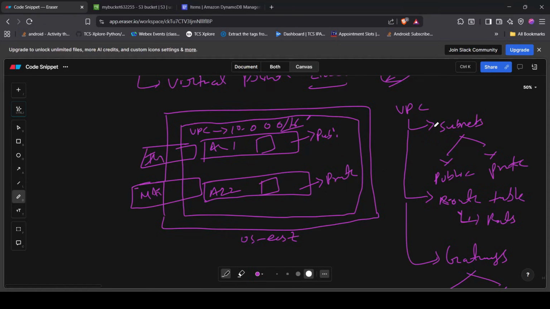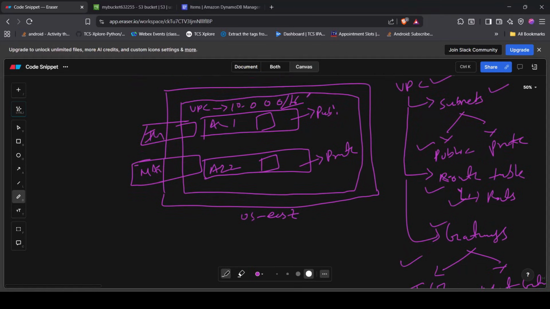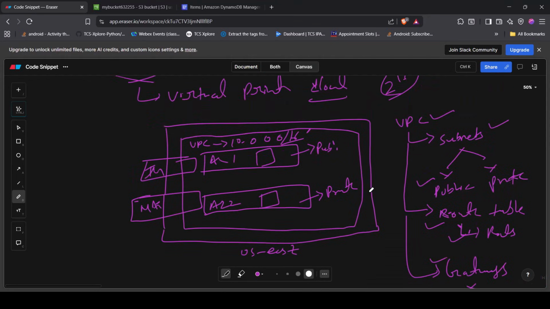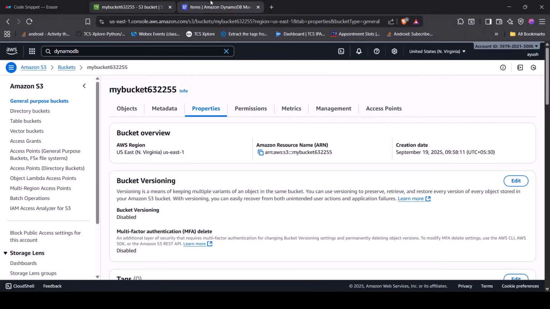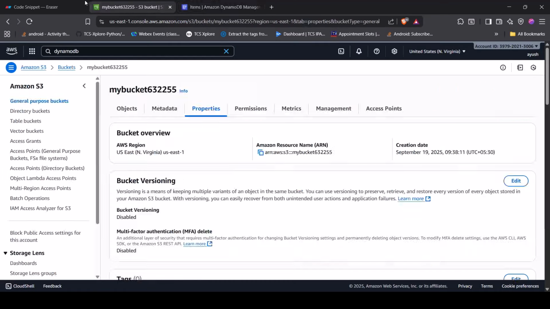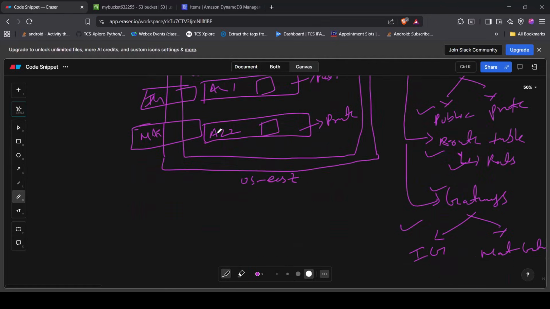For our use case, we are going to create a VPC, a subnet, then a public subnet, and then a route table, then routes, then gateways. In gateways we will be creating an internet gateway. These are the things we are going to create. For state management we will use the remote state, which we have already done in previous classes, but I'm using it again in this class. I have this bucket and the DynamoDB table available, so you can also create them. Okay, let's move on now to the practical side.